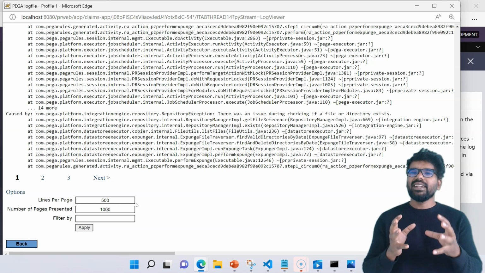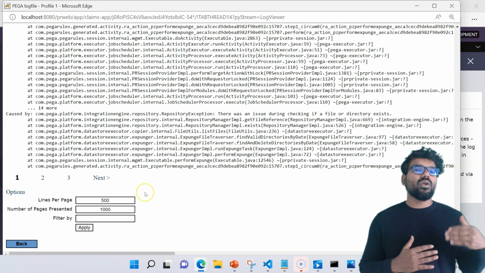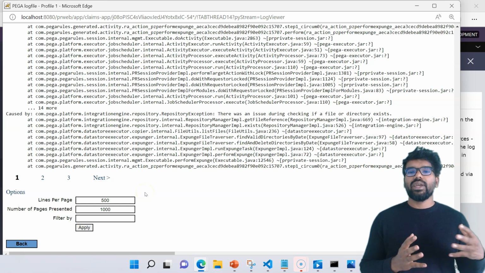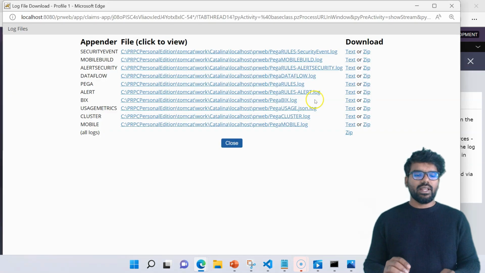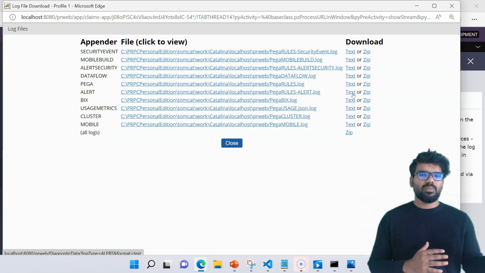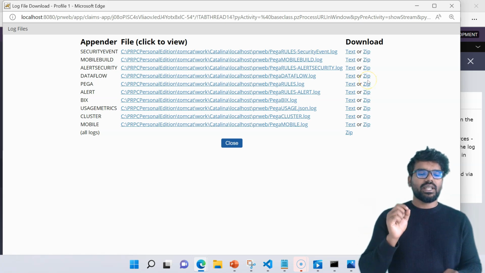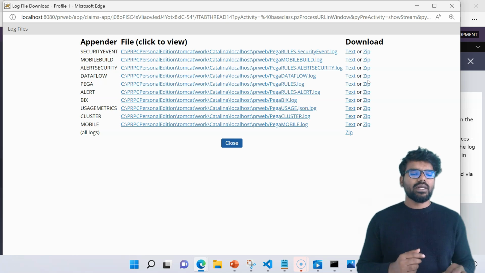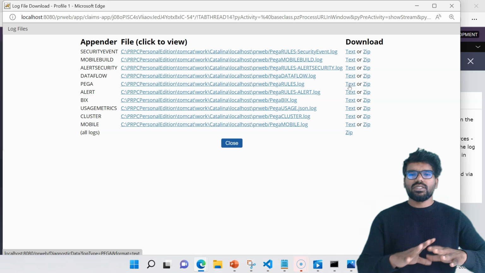This is a little more user friendly, but you can very well directly go to the log file, download the log file, and then open it in any of your editors. For example, you can either zip it, because sometimes when you work with Pega system support, mostly they will ask you to give them the log files. So you can very well download it, zip it and send it to them. You can choose to download either a text file or a zip file. So this is one way.